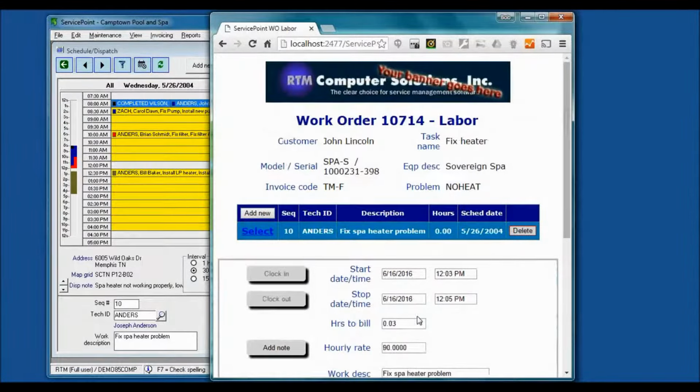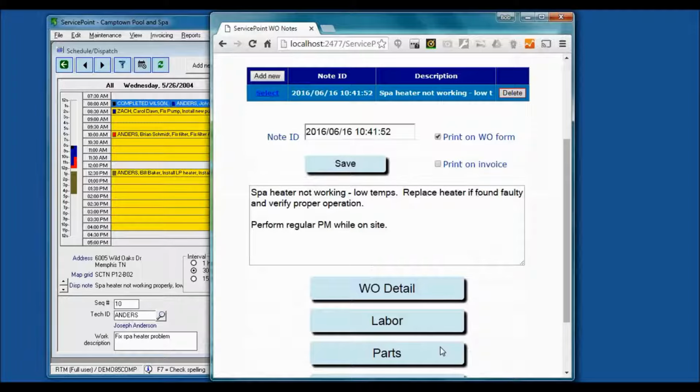This screen does show the notes that were entered in the office, so when the technician gets on site, they can refer to this and look at the work order note from the dispatcher in the office. In this case, the spa heater is not working, replace heater if found faulty, and also perform regular PM while on site. After the tech finishes their work, they can add another note.